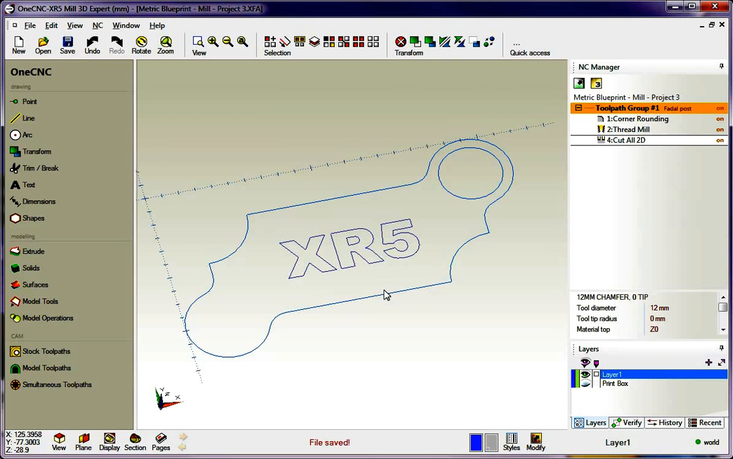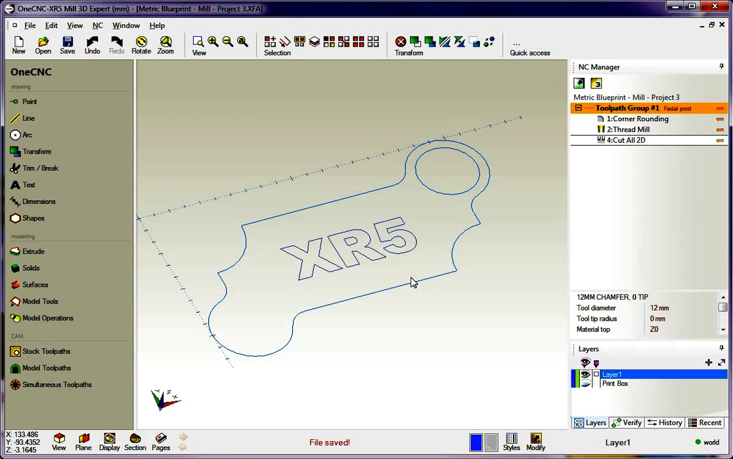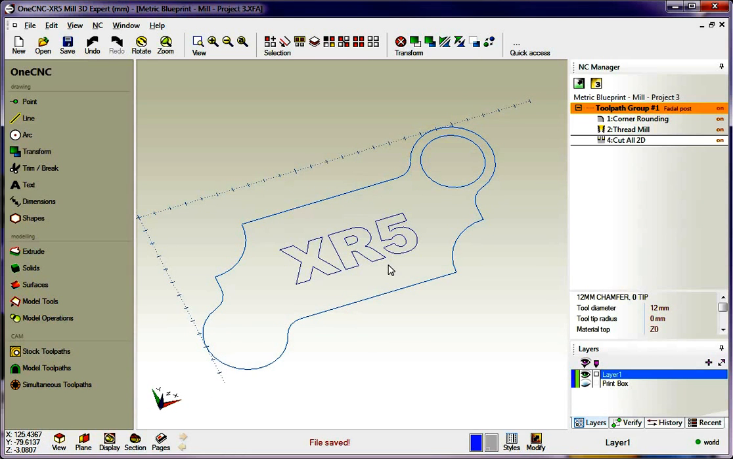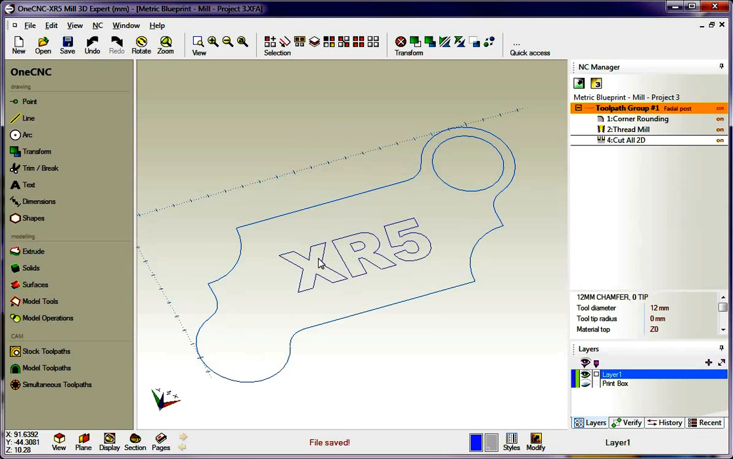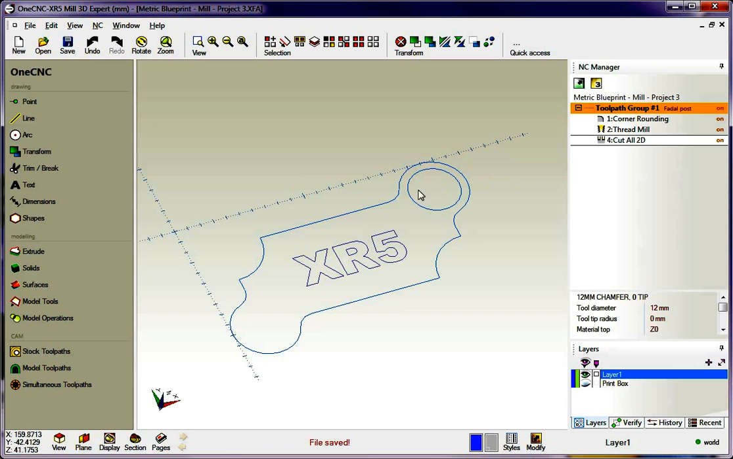Hello, this is Patrick at OneCNC West, and what we're going to do in this training video is take a look at how we can use OneCNC to program a part that requires multiple fixtures or multiple setups. Now for this example, let's say the very first setup, we have this part chucked up in a vise, and we're going to do the thread milling in the pocket here, and we'll do the engraving.